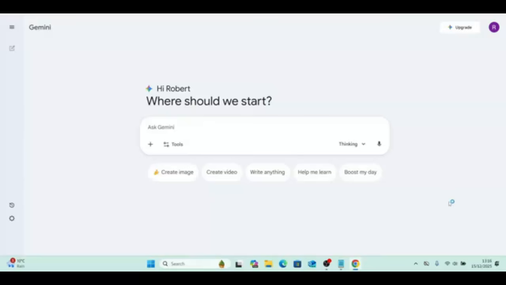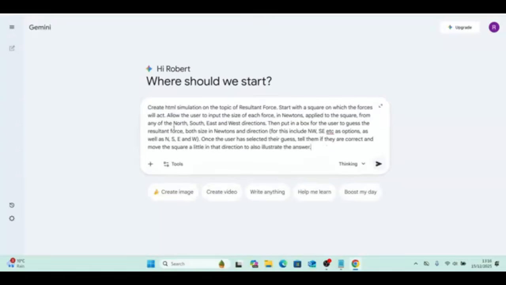There's a little how-to video as well. Hi there. Would you like to create your own HTML simulations using Gemini on any topic? Well, this is the video to watch. Now I'm going to put in a prompt here to make a simulation on the physics topic of resultant forces.